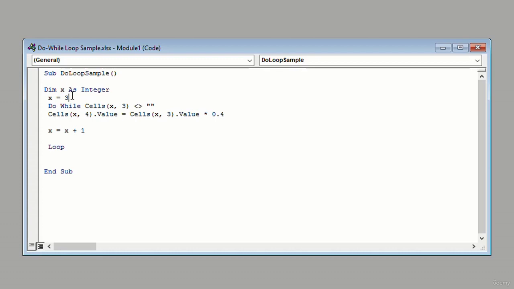Then you continue, which is the Do While. Remember, this is the loop, and we are using the do while loop. So the do while loop comes in, then says, in brackets, x comma 3. That 3 there refers to the third column, which is column C.